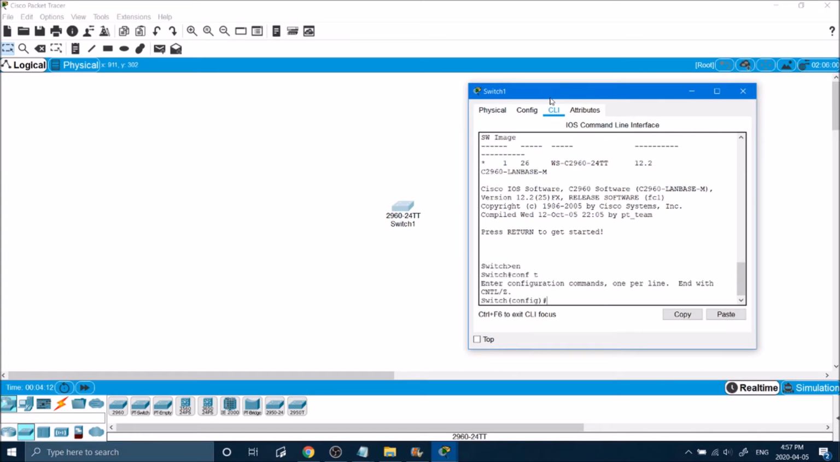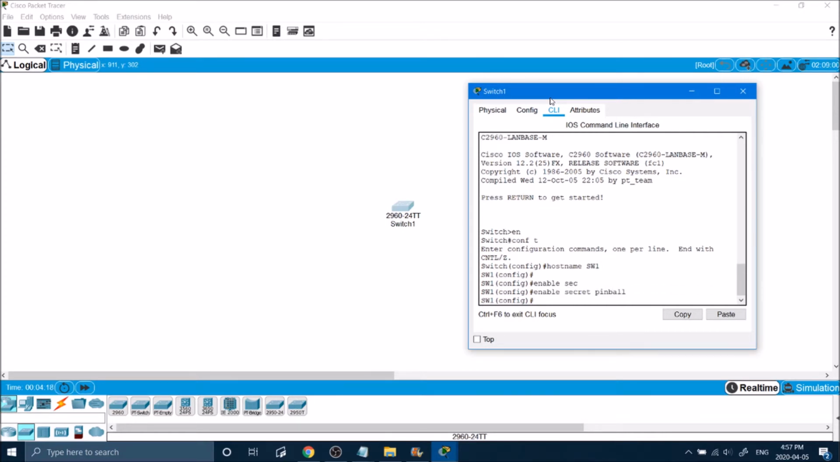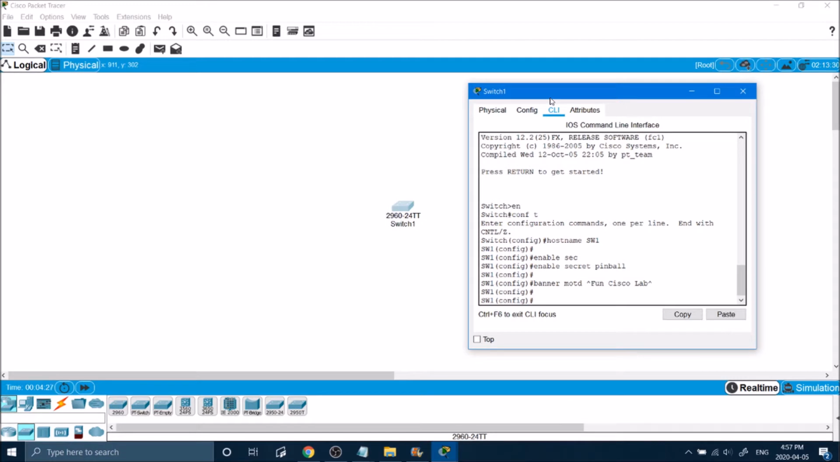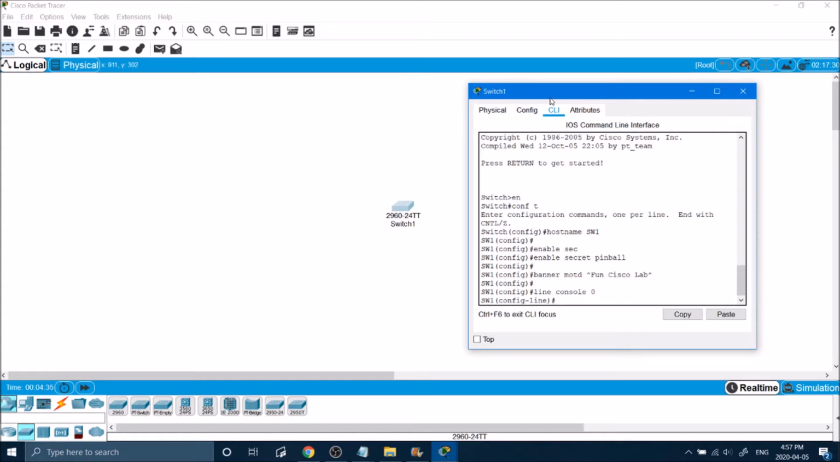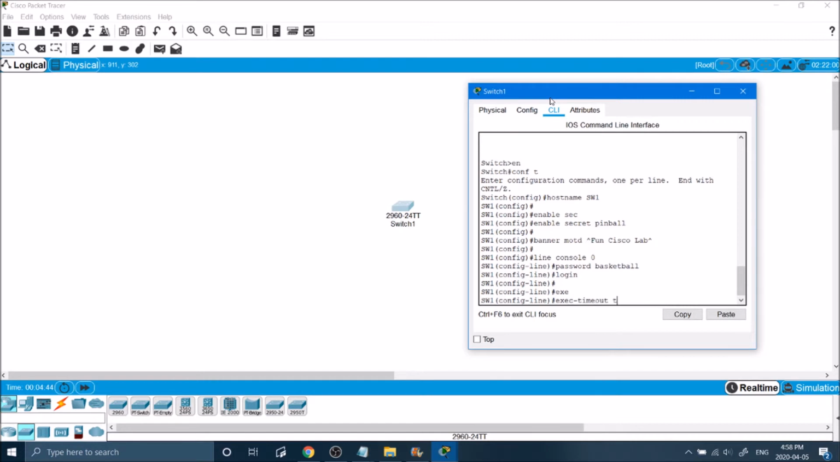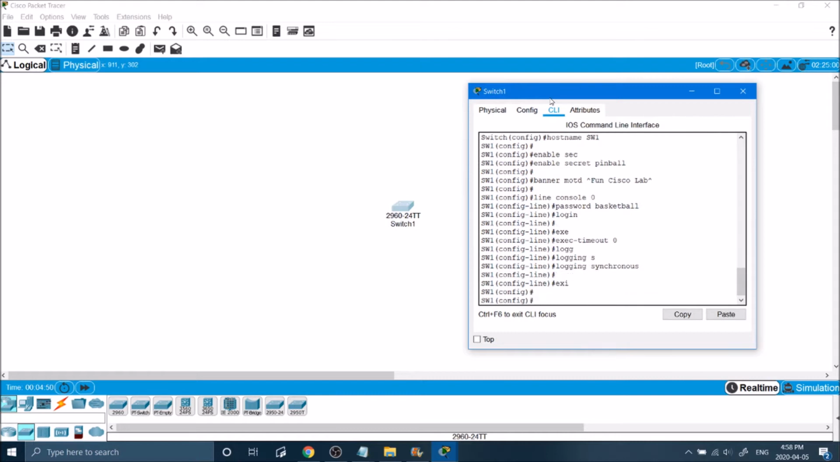First thing, we're going to change the host name to Switch1. We're going to enable a secret, pinball. We're going to put in a banner message of the day, fun Cisco lab. We're going to edit the line console 0 to protect our console port on the switch. Add a password to it. Enable the login. Put in exec-timeout 0 and logging synchronous. Exit. We're going to put in no ip domain-lookup.